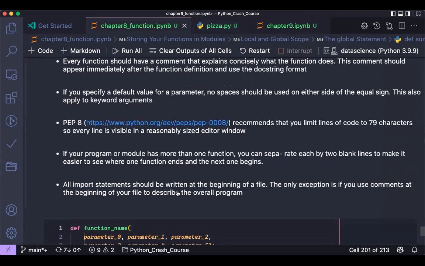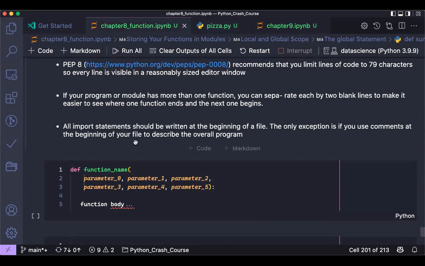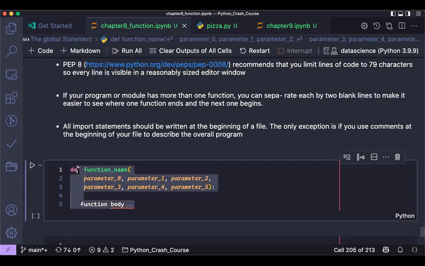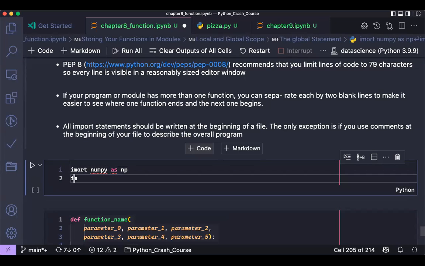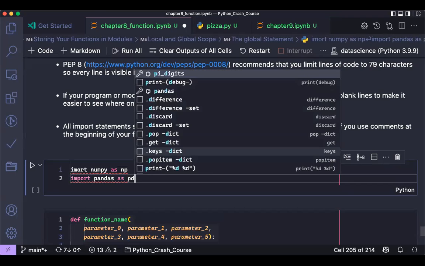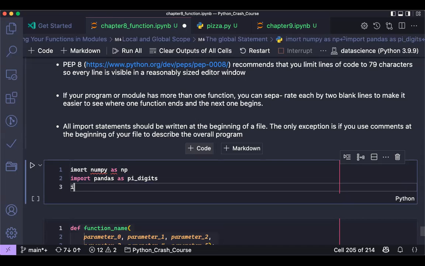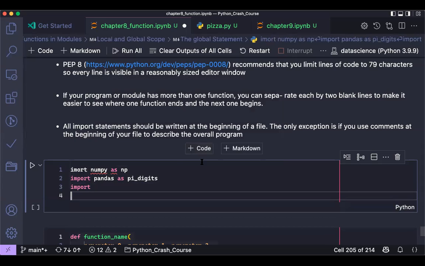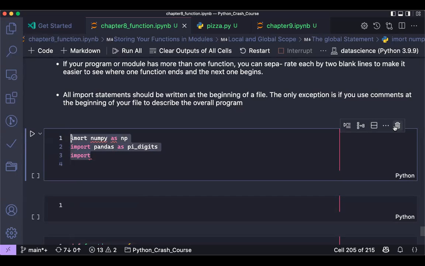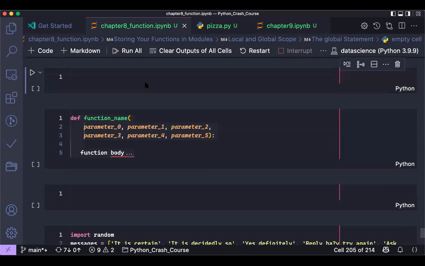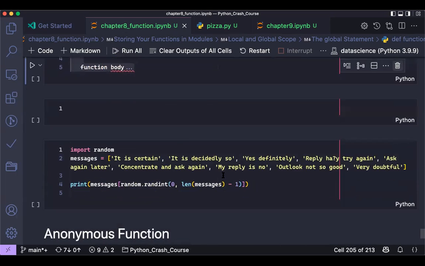The last one is that all import statements should be written at the beginning. So when you are programming, all your import statements should be at the beginning. So when I want to do something, what I can always do is import numpy as np, import pandas as pd, whatsoever. What this is telling us is to import everything at the beginning of your program, then come and start doing whatever you want. So that is the chapter about functions.